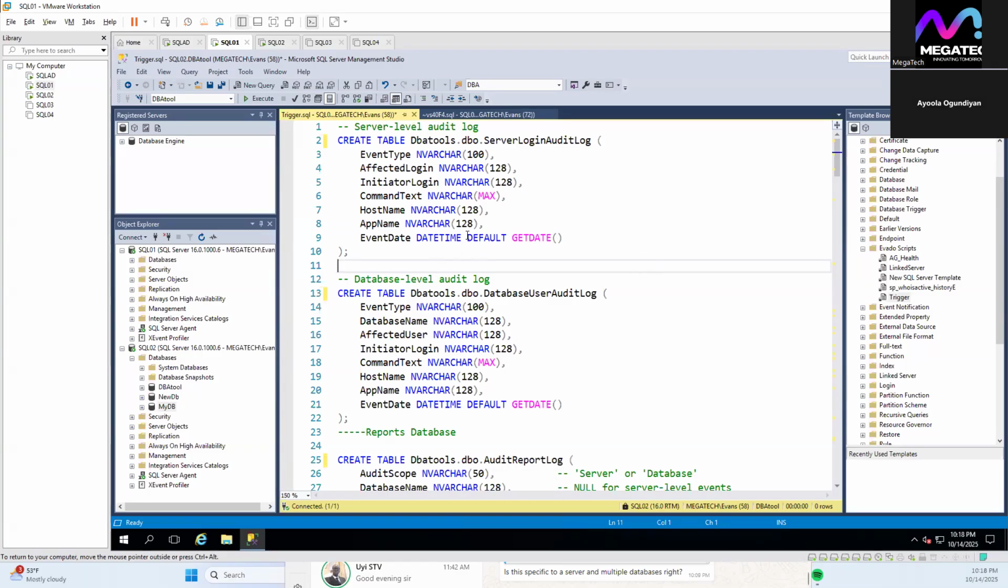So what we're looking at is how to enable DDL transaction to be able to capture any DDL operation that happens on the server. This would capture any login that is created, any login that is altered, or any login that is dropped. Not just that, it will also tell us who dropped that particular login or who created any login. Okay. And as we see here, we're going to create two tables.